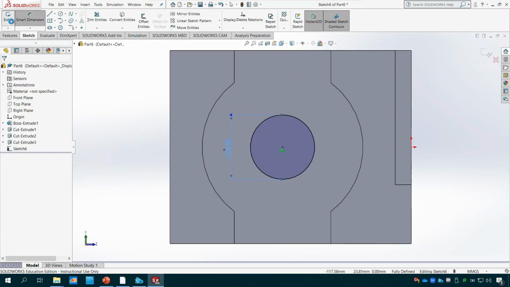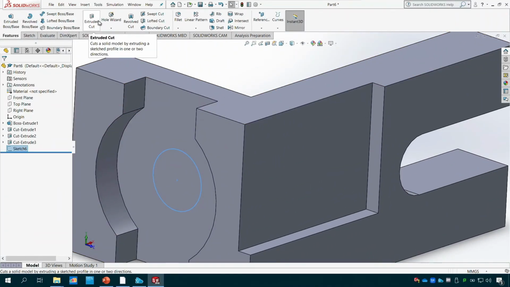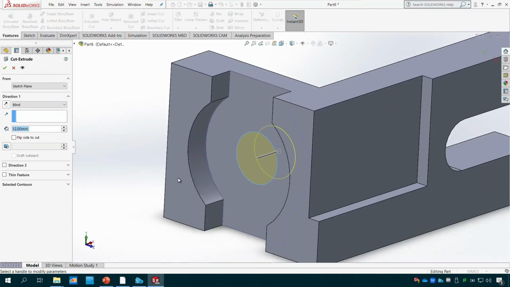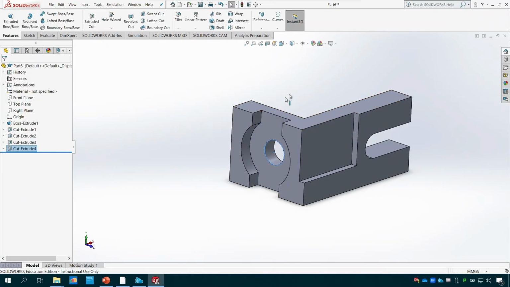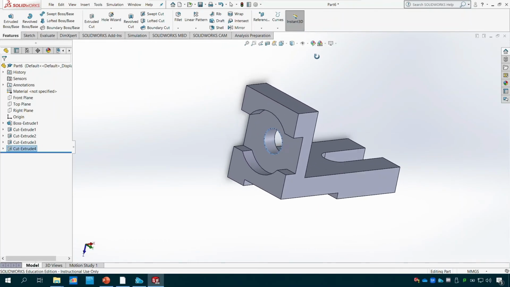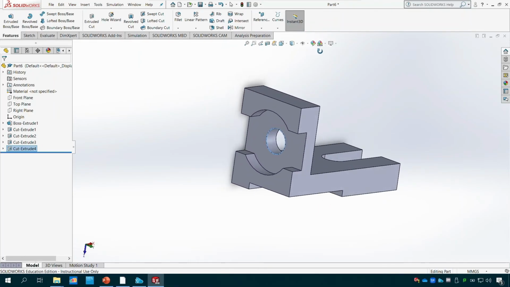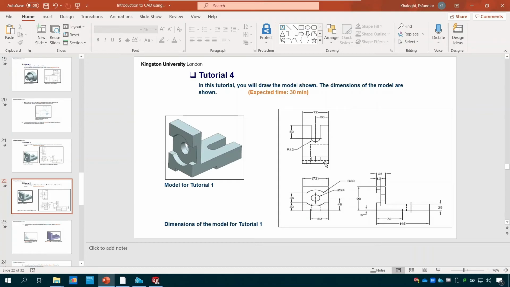I'm gonna click Exit, and then go to the feature. Now I will go to Extrude Cut, and I will change this to through all and cut it. So what you can see here is the same model that we generated, as what we wanted basically. What we've done is through a series of sketches. For every single one of these, you will be able to see that we have different sketches, and also we got different features out of it. And we've done this tutorial number 4 as well.